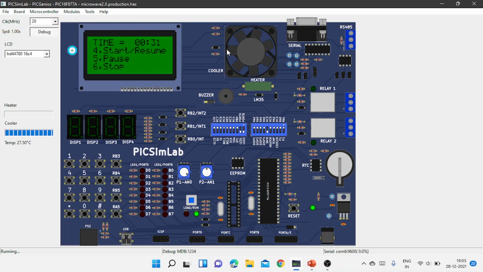Up to that, the fan will rotate. And here, we want to stop the time. When we want to pause the time, press 5. It stops the time, and the fan also stops. And to resume the time or start the time, we again press 4. It will resume the time. Let us see the time. The time was running and the fan was also rotating. This is the stop mode.